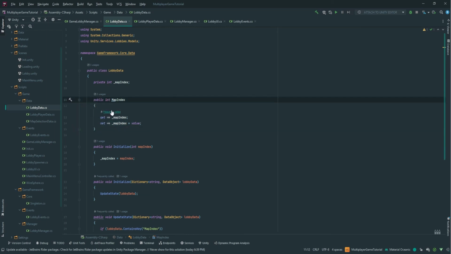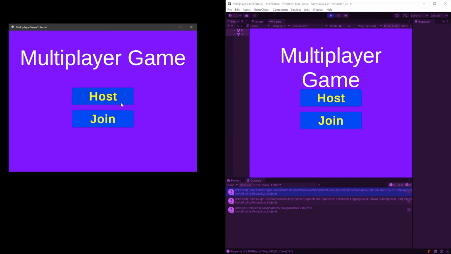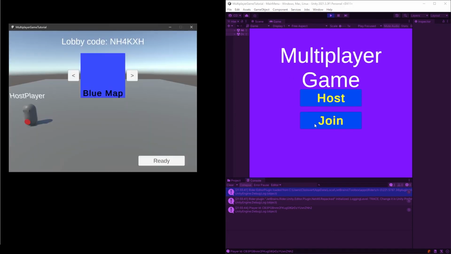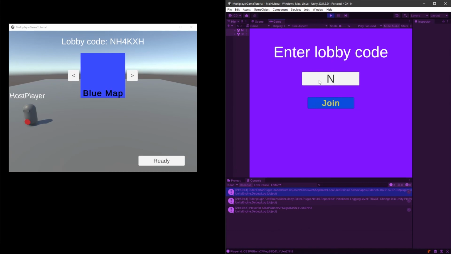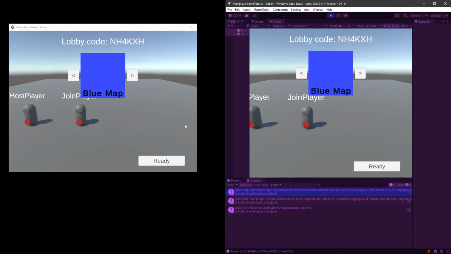And now let's go in Unity. So I did a build of the game. So let's host in here. So here's the code. Let's join NH4KXH. I'm going to join. There you go. So now you can see we both have the same map.